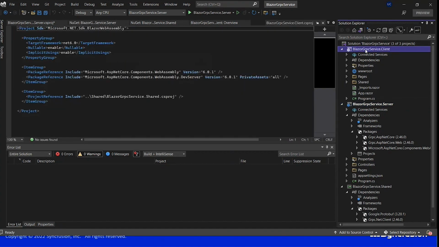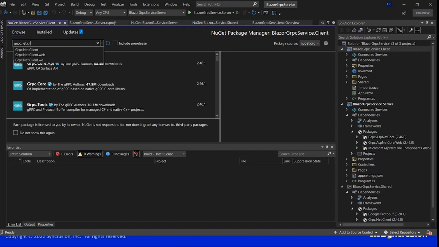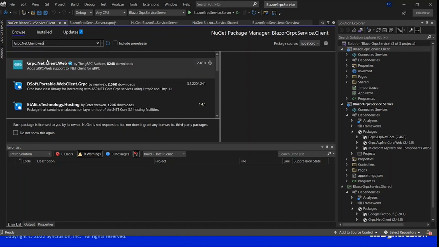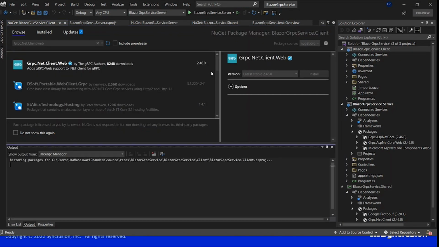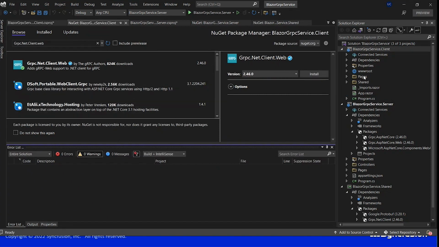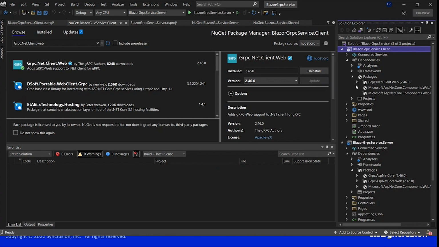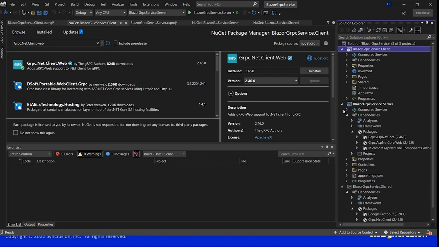And now moving on to the client project. Here I need to add Grpc.Net.Client.Web. So you can see here now all the packages are installed to the appropriate projects.